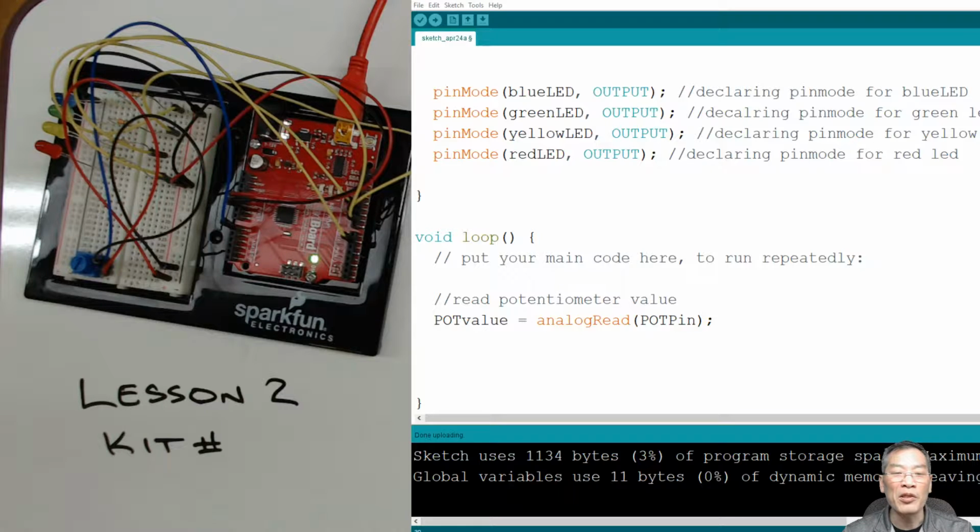So the analog read is going to be the same. We're going to read the pot value as the analog read equals to pot pin. But what we're going to do is make the brightness equal to a map function, which is going to be the pot value. So the potentiometer input is going to come in as your value, and that's going to go from 0 to 1023, and the output's going to be from 0 to 255.